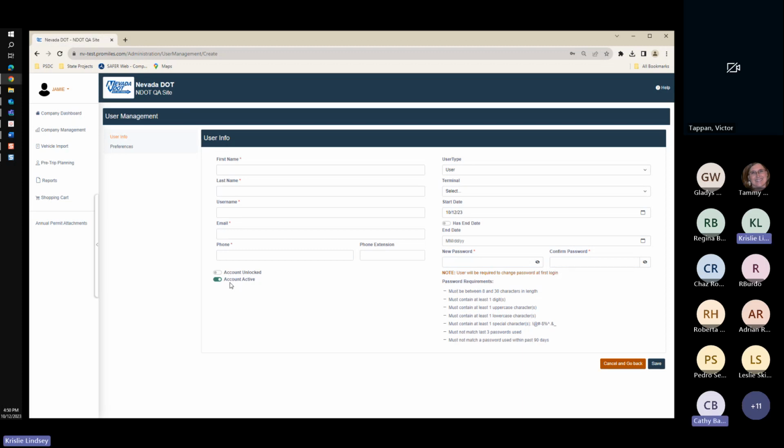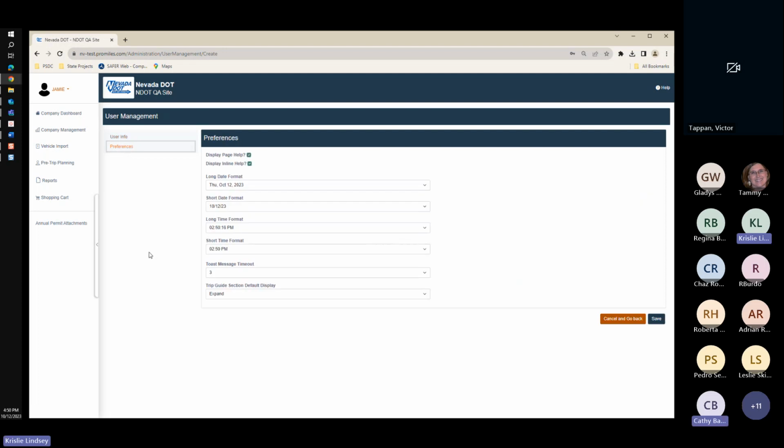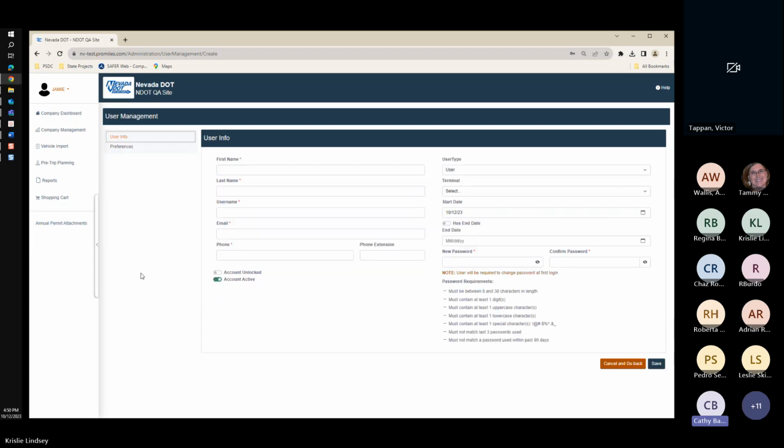These links here, if you have any users that are no longer active or that no longer work for you, you can lock out their account so that way they can't access your company profile. And then here on the preference screen, it's just the same type of things that are in your account. So then when they log into the system, they can also manage their own preferences from this link. So, okay, does anybody have any questions about the user management? Okay, moving on.